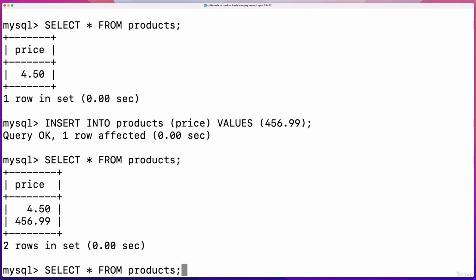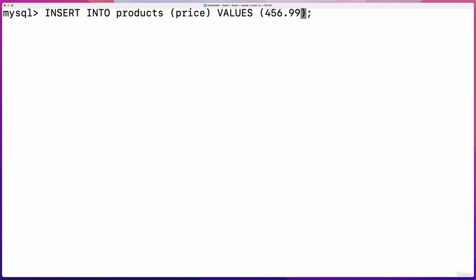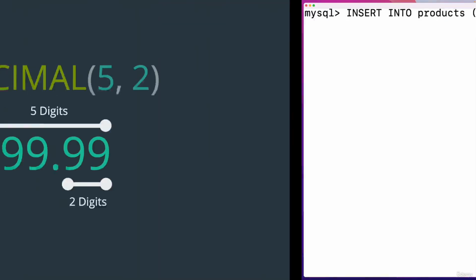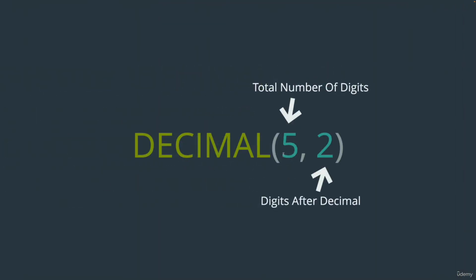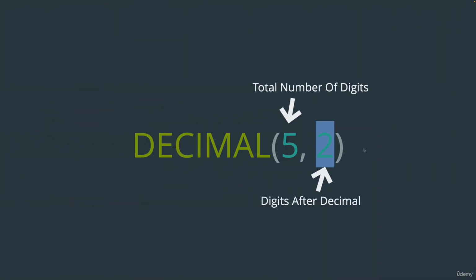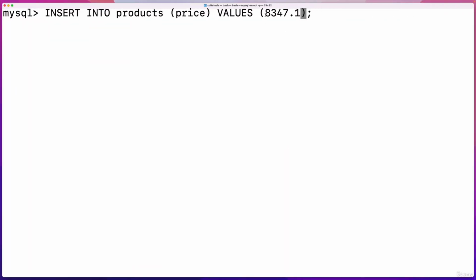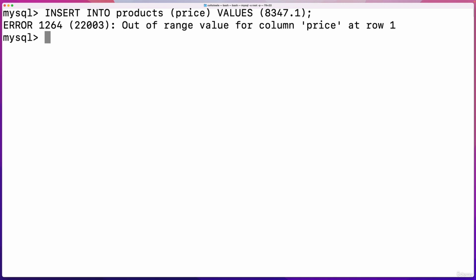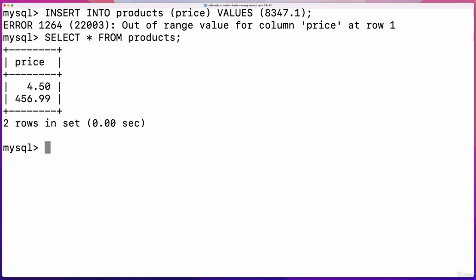No problem. But where I see some students get confused is they think they can do this. How about 8347.1? So this is still under 5 total digits. It's under that limit that this says here, but remember, that's not saying 5 digits anywhere. It's saying 5 digits, 2 of which come after the decimal. So this would be 4 digits before the decimal, which is not allowed. We get an out of range error, and it's not inserted.